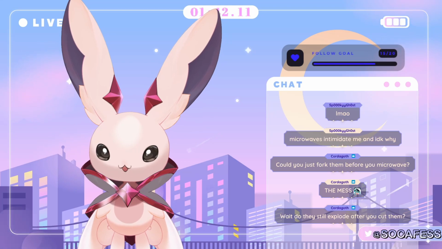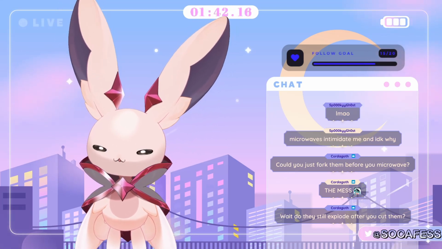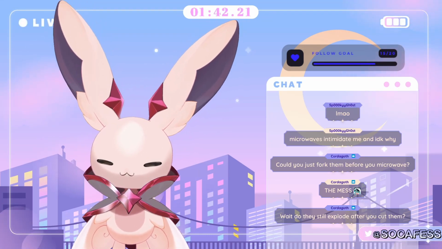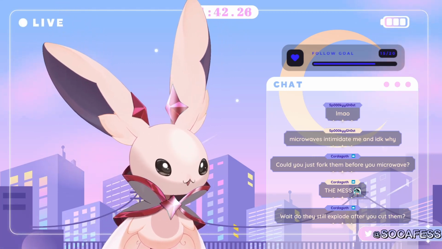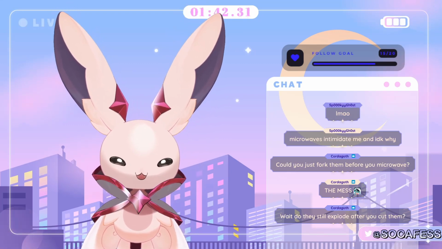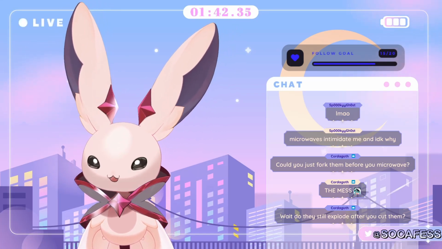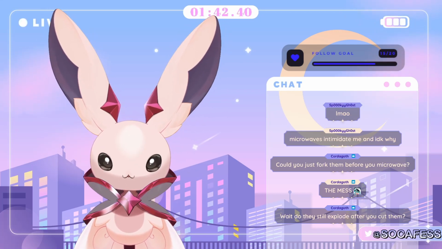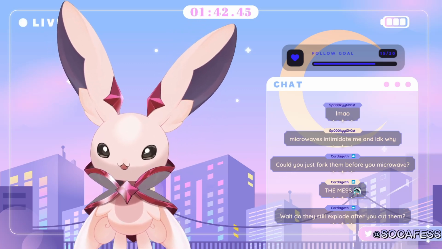Wait, do they still explode after you cut them? I cut them before I put them in the microwave, and yes, they still explode after I cut them. Oftentimes they still explode, and truthfully, I've got no idea why. I think eggs just hate me. Hard-boiled eggs, they hate me. They'll do anything to explode. I cut them up very small, and oftentimes it doesn't help.